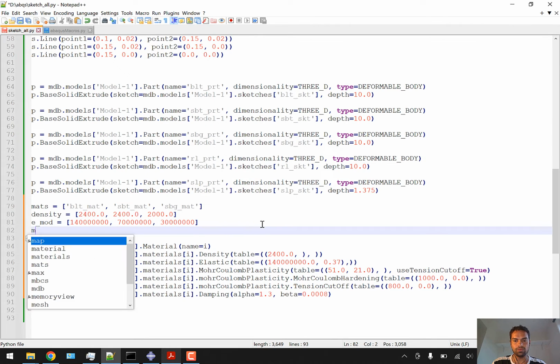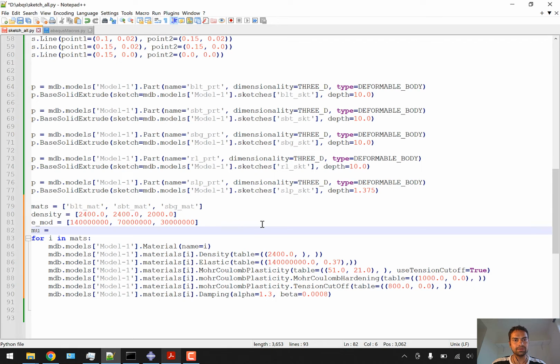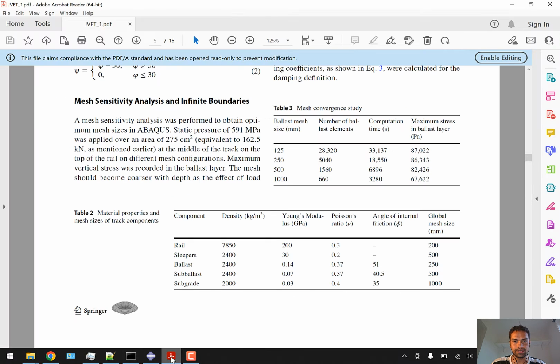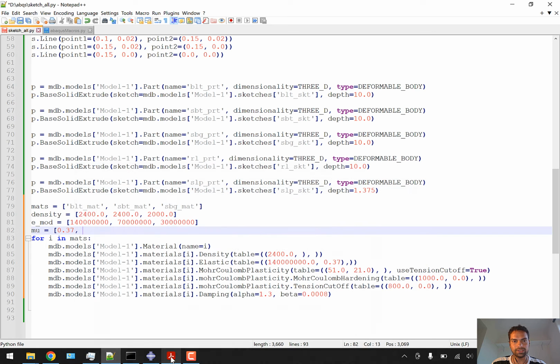Then there is mu. Mu is the Poisson's ratio. So 0.37 comma, again let's check in the general article, 0.37, 0.37, and 0.4, 0.37 again, and 0.4. So these are the values.